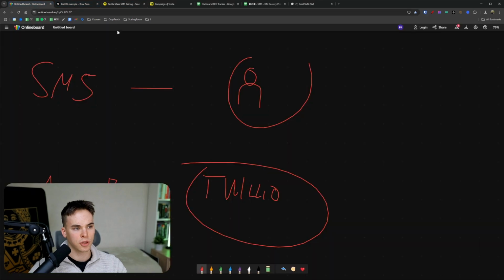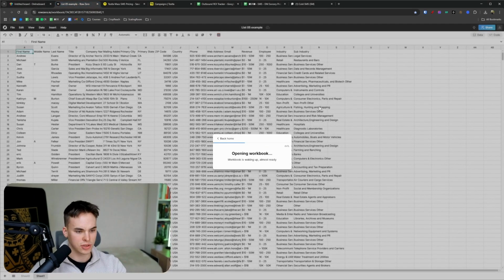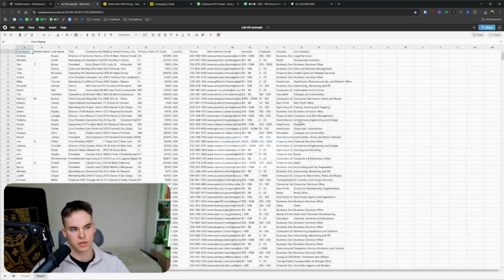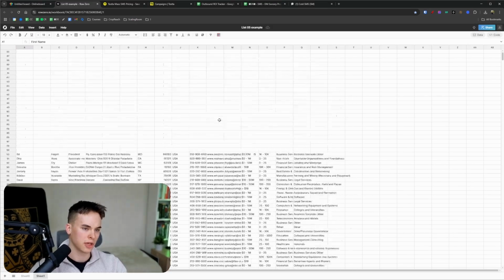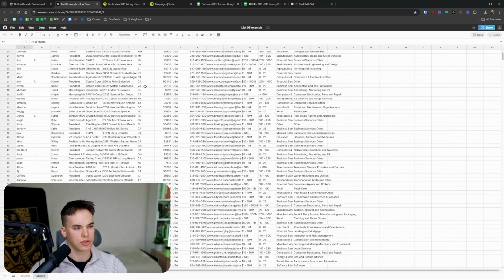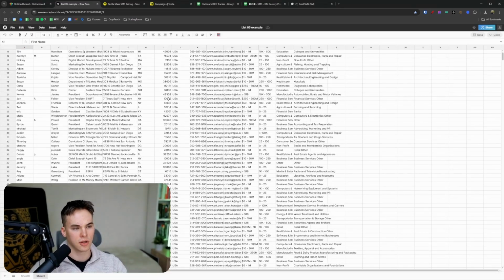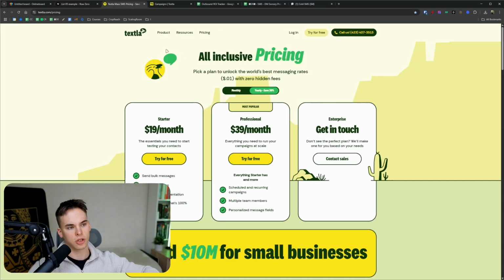But first, what you need is obviously a leads list. You're going to need phone numbers, verified phone numbers. I'm just going to show you an example of how this looks. This is just some random sheet I've gathered here. What you need is a lead list with phone numbers inside of it, and you can just plug that straight into this tool, and then we can get to sending.